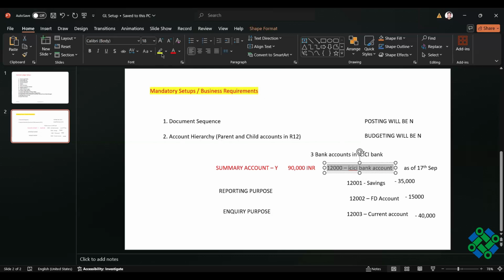So it will show me the overall balance. So I need not get into these levels. Mostly this is useful for management purposes. Management is not interested in what you have in savings or FD or current account. They are only interested in how much balance you have in the ICICI bank account. So I say 90,000, that's it for them.